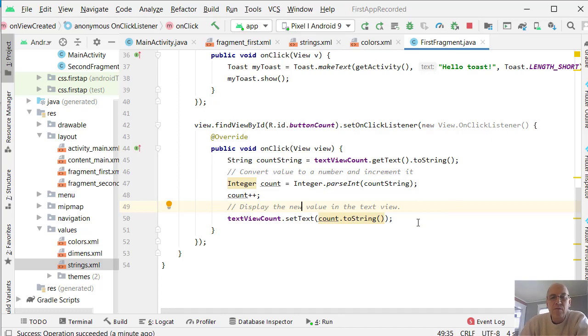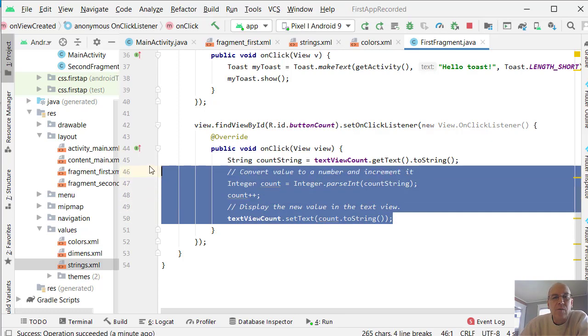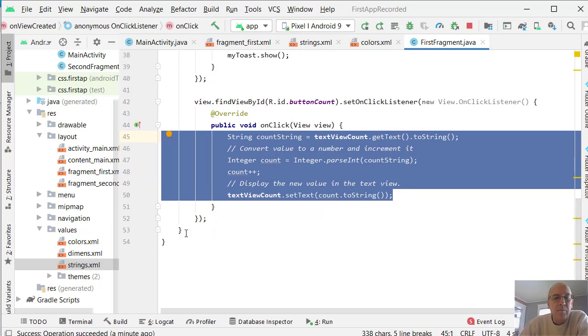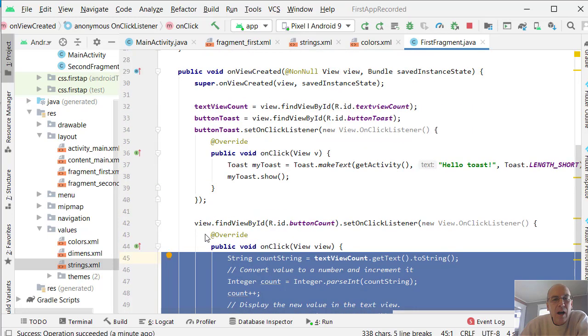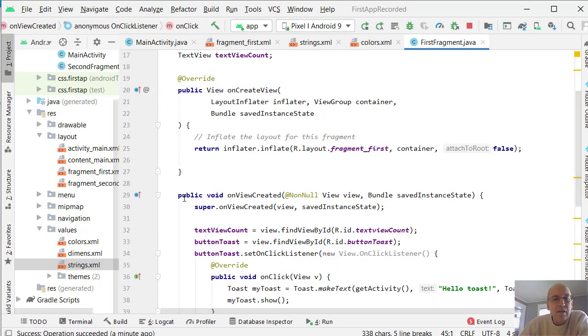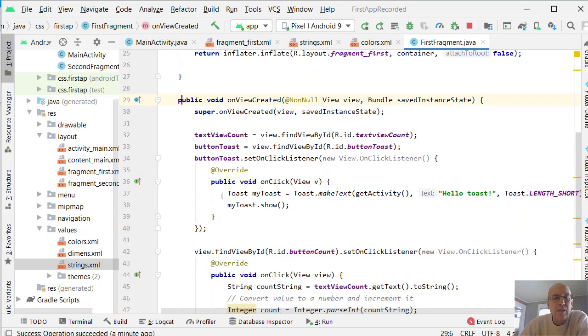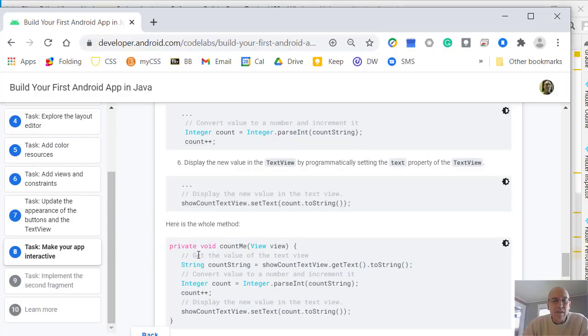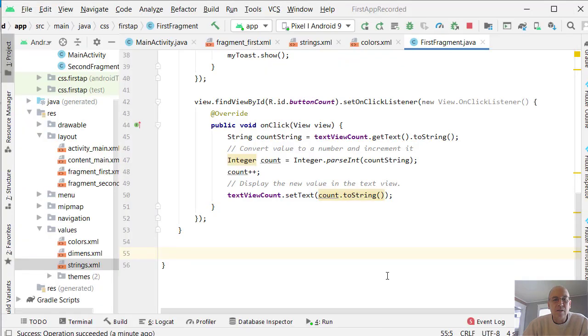Okay, but I'm going to actually move this into a separate routine here rather than having it on click. What we'll often want to do is set up a separate method. So the question is where I want to do this. I'm in this public void onCreate method here that goes down to here, so I'm going to add a new method after this. Let's see, what did they call it? They called it the count me method.